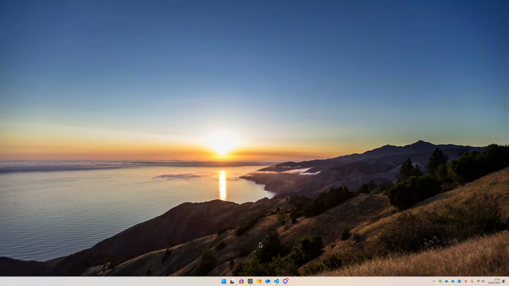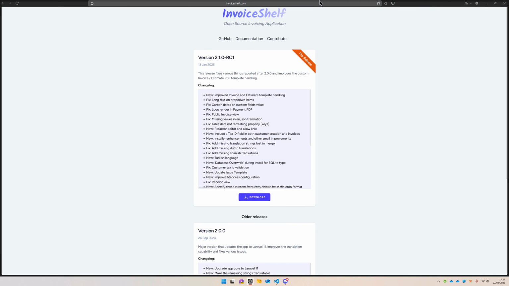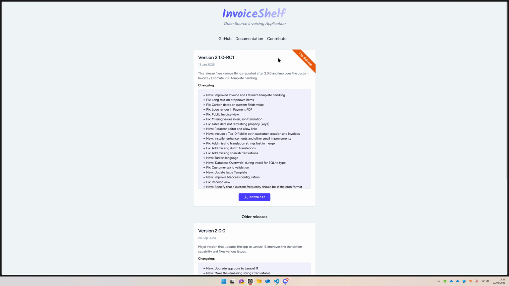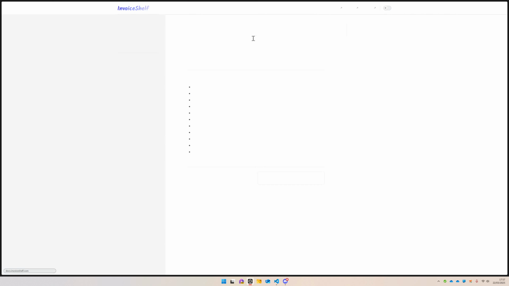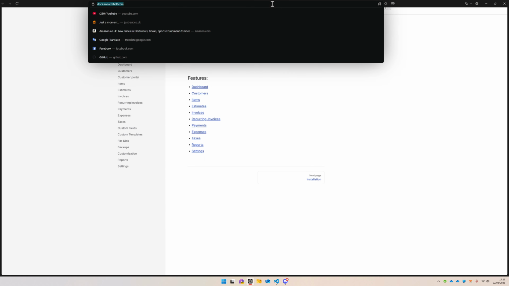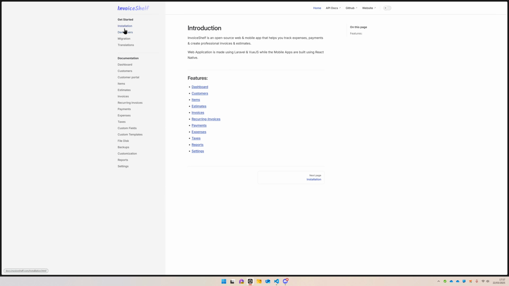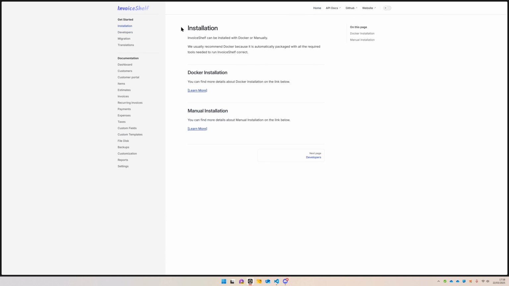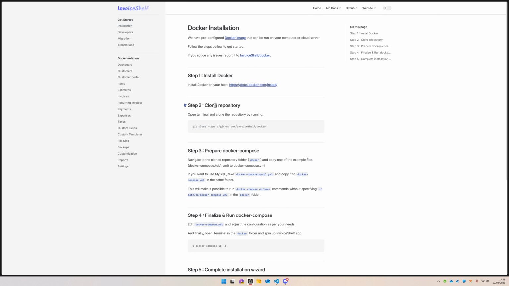So, what we're going to do first is, as per usual, go on to InvoiceShelf.com, from where we will click on the documentation button. The documentation is basically just your subdomain, docs.invoiceshelf.com. From there, we want to click on Installation, under the Getting Started section. Here we have a choice whether to do a Docker installation, which is what we're going to be doing today, or a manual or traditional installation. So we will go with the Docker one and click on Learn More under Docker.